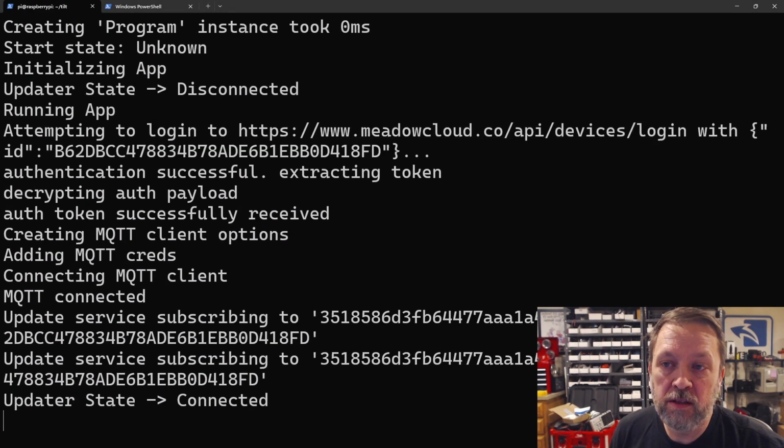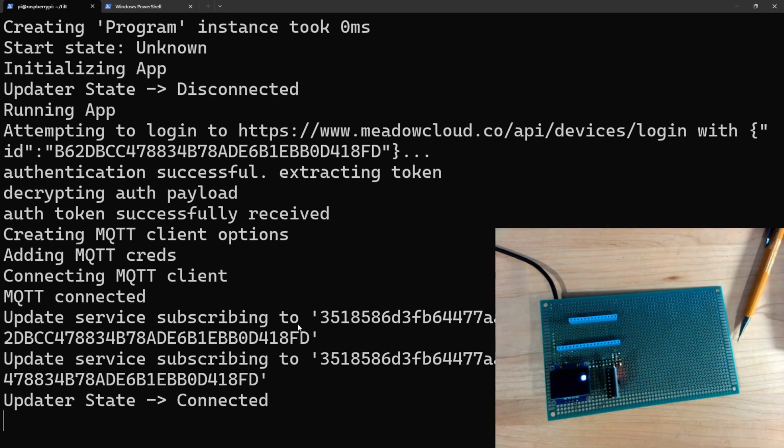Now let's take a look at the device. You can see that it has connected to the MQTT broker in the cloud, and it has subscribed to this command. Don't worry about the command ID. This is our device ID. The point here is you can see it has connected successfully to the cloud and is now listening for commands.